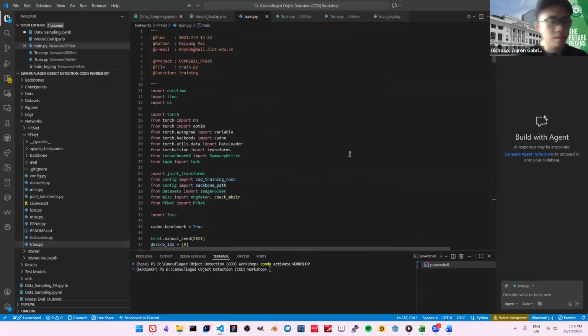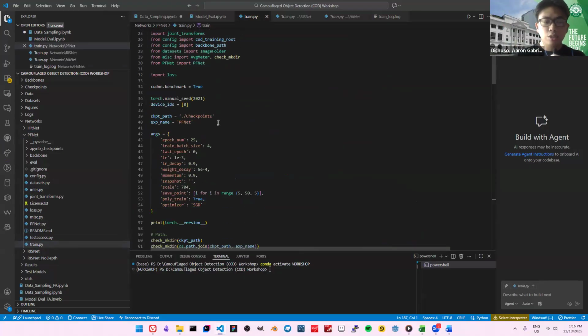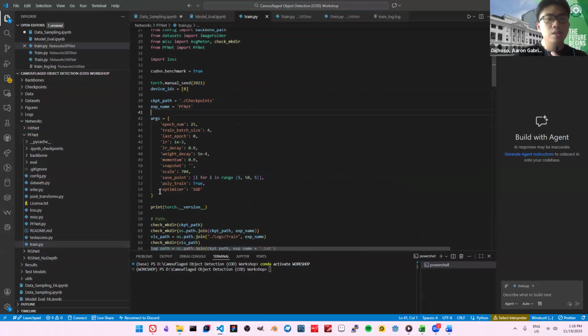So this is PFNet, and I'll just run you through what each training file would usually contain. Usually you would see something like this, an arguments table or an arguments file. This just specifies the parameters that you would wish to have in your training phase. A lot of these are self-explanatory.